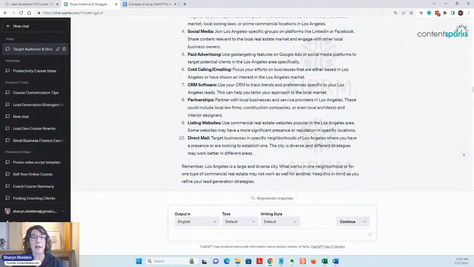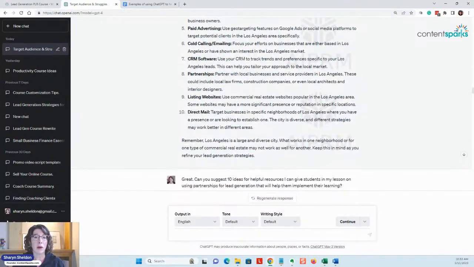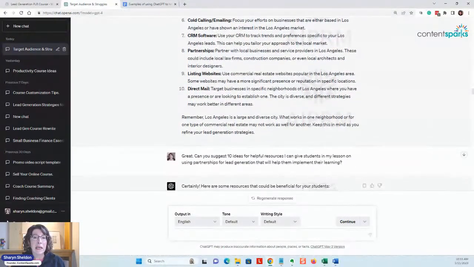So this is interesting. These could include local law firms, construction companies, or even local architects and interior designers, listing websites. None of this is actually really that specific to Los Angeles. I think I had asked it before about this in a different conversation when I was testing this out, and it did talk about looking at the entertainment industry and focusing some of your content on that. So it comes up with different stuff depending on how you word the question. So that was kind of interesting.